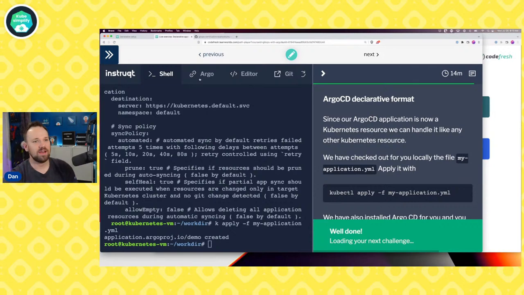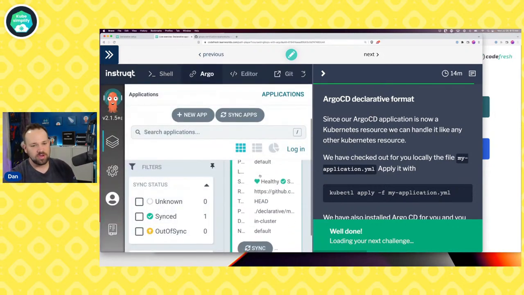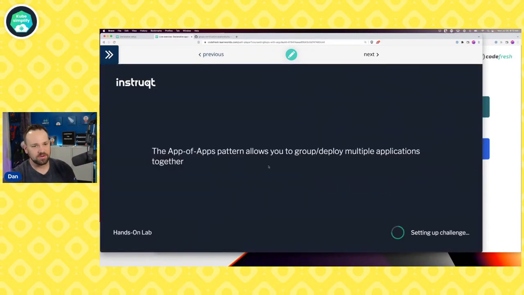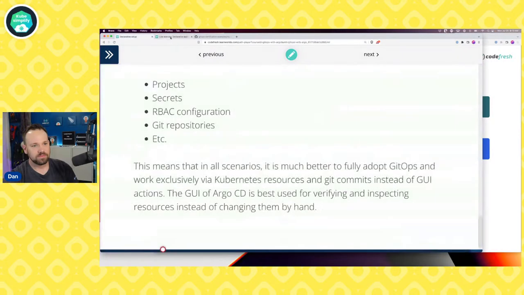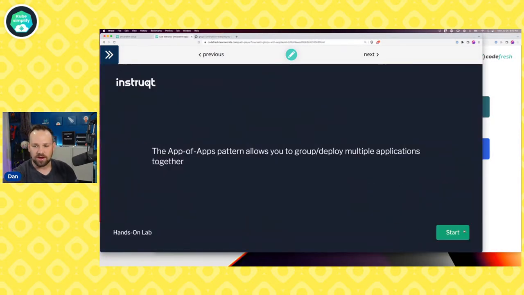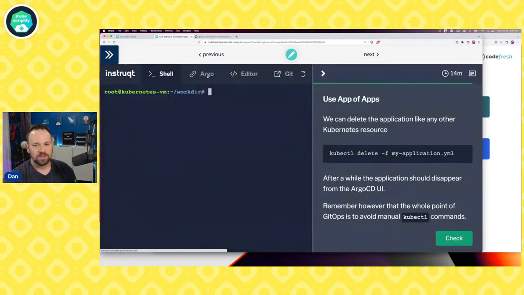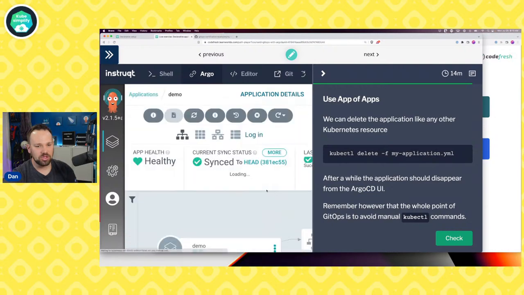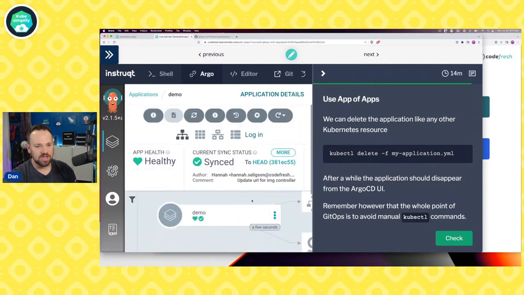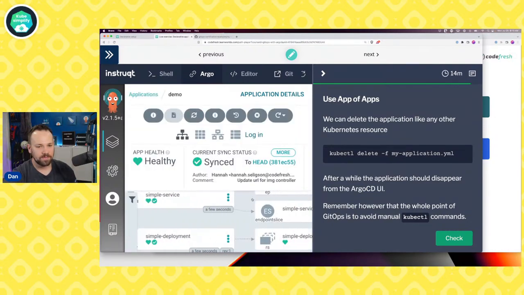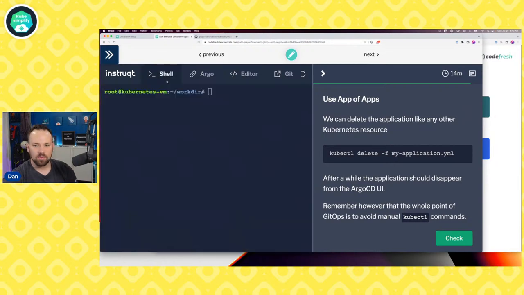And now that we've done that, if we look in the Argo UI, you can see it's actually created the application here, right? Oh, I hit next. I forgot. All right. So if we look in the application, we can see it picked it up and deployed it really quickly, right? So we're rocking and rolling.